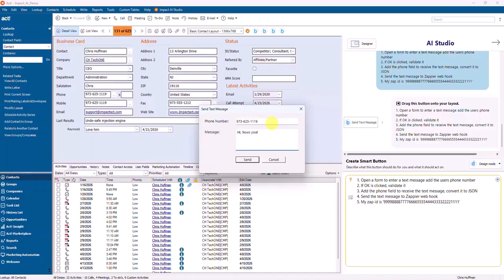Whatever your text message is, you can have it pre-filled in here. You can have a drop down in here. I just did a text box. So how's your day? That is step 1. Step 2, if OK is clicked, validate it. So I'm going to hit send. Steps 3, 4, and 5 are all going to happen instantaneously. It's going to add the phone number and the text message to a JSON. It's going to send the message to a Zapier webhook using this Zapier ID.